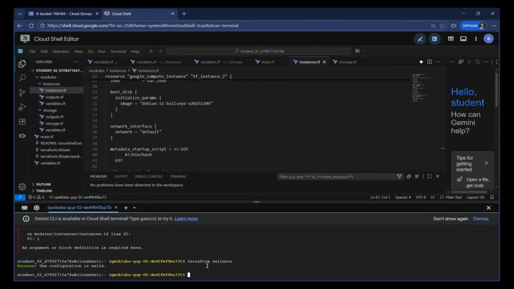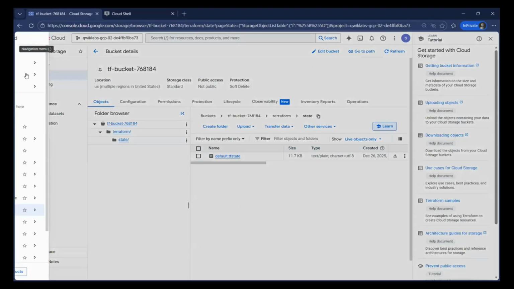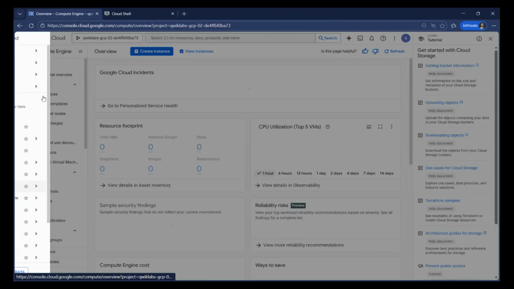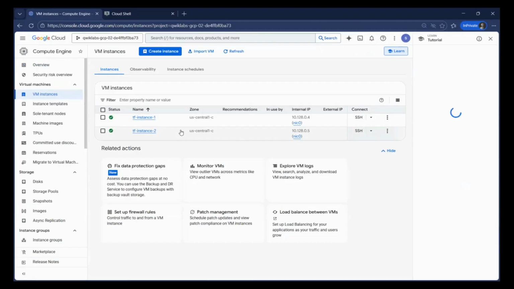Okay, now it's successful. Now let's try to apply. So if you see, let me show you. Let's go to the Compute Engine VM instances. Currently we have two instances, right?